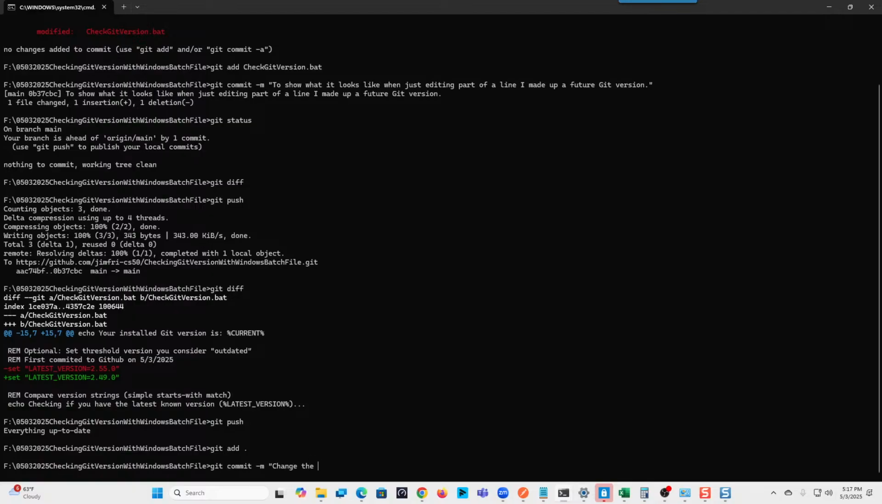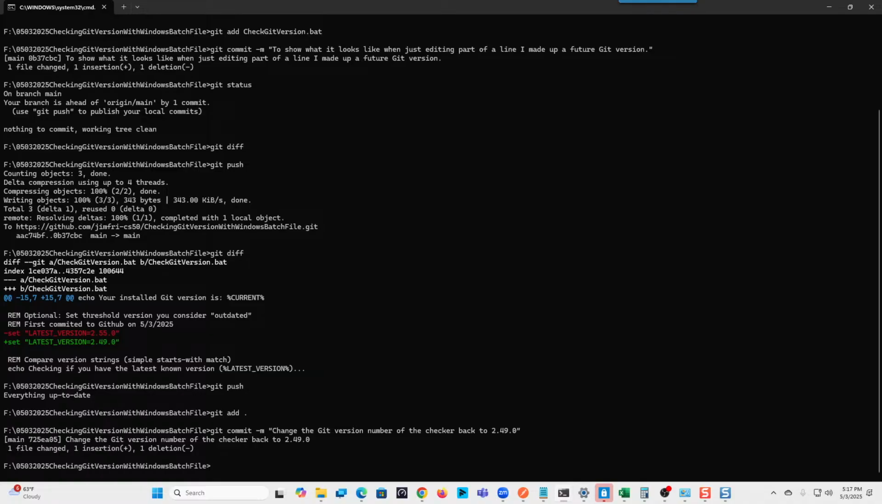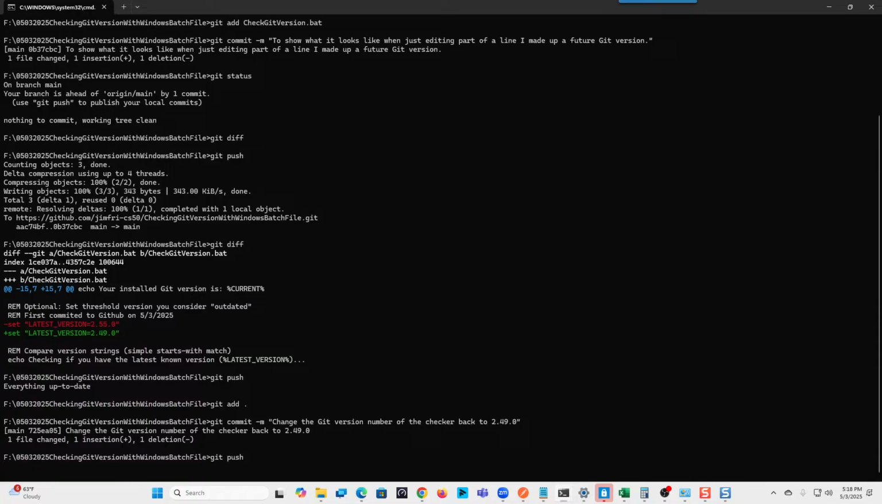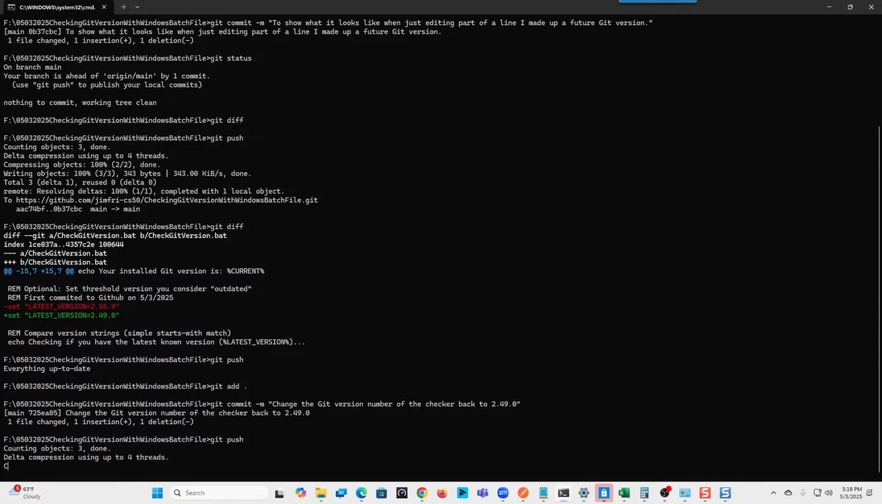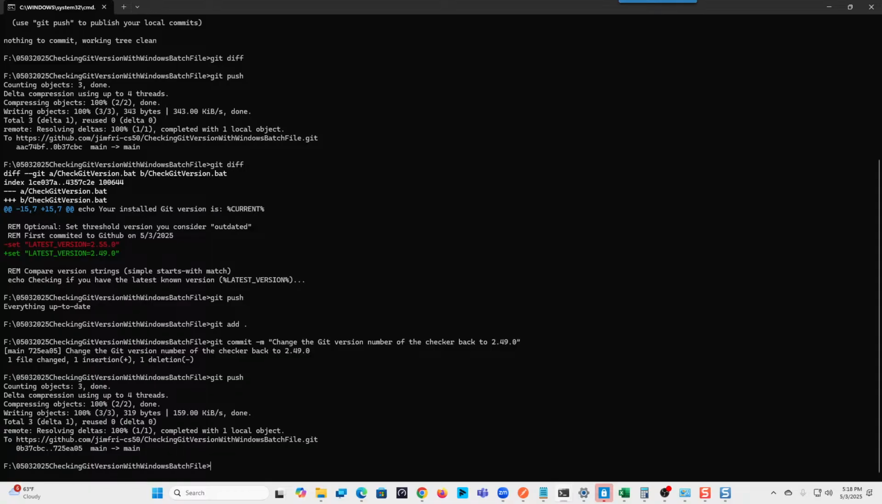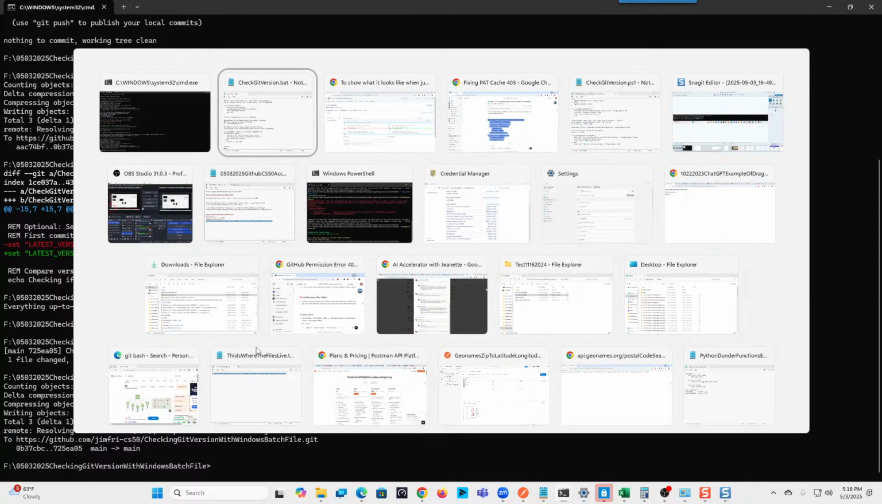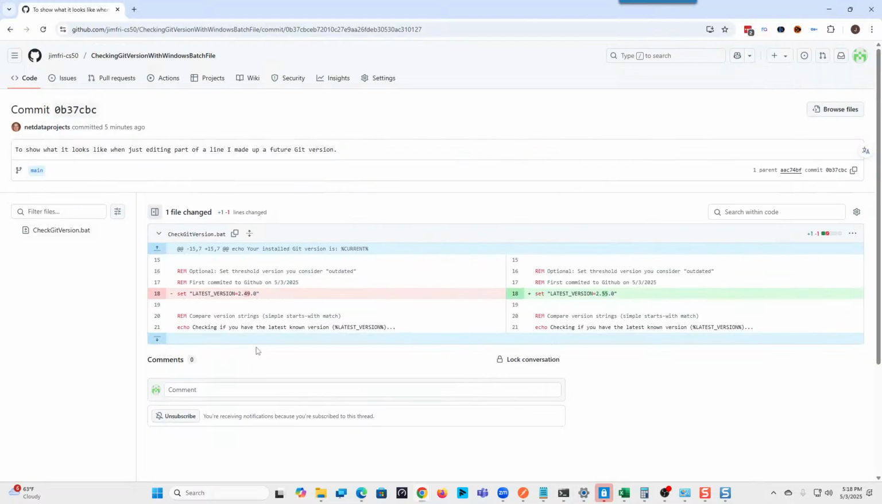Change the version number of the checker back to 2.49.0, to be descriptive in my commit messages. And then I'm going to go ahead and push. And then I will go to the web just to show you where we're at. I think we're up to 4 commits now. We'll see. See if I'm right.